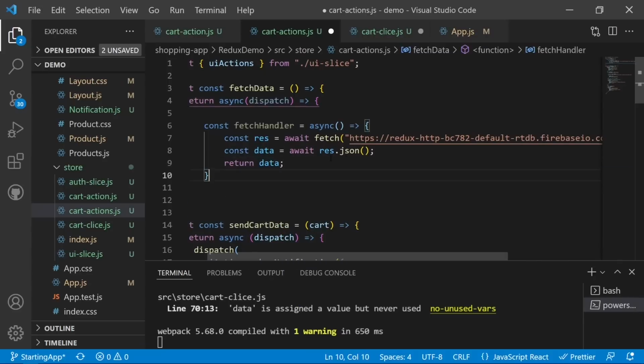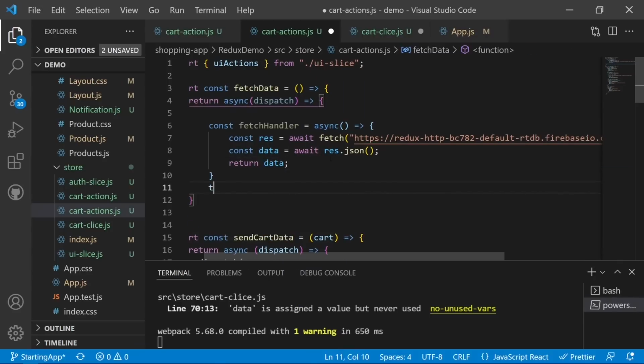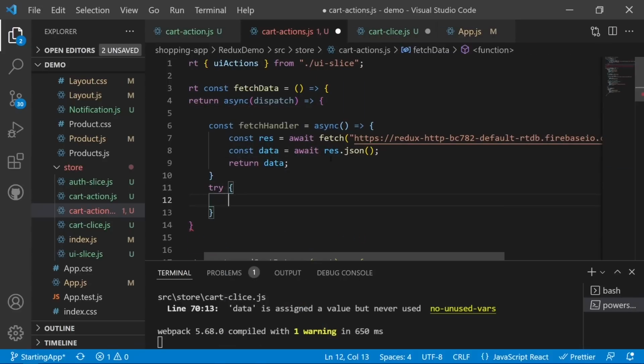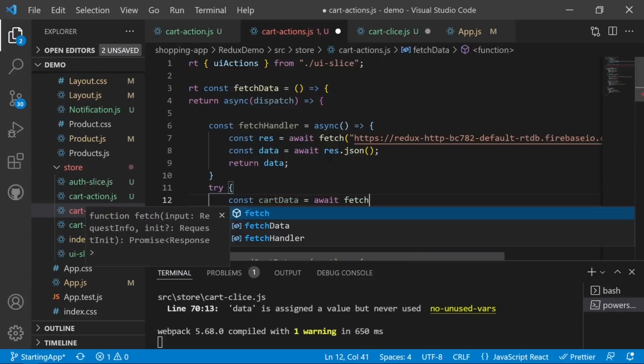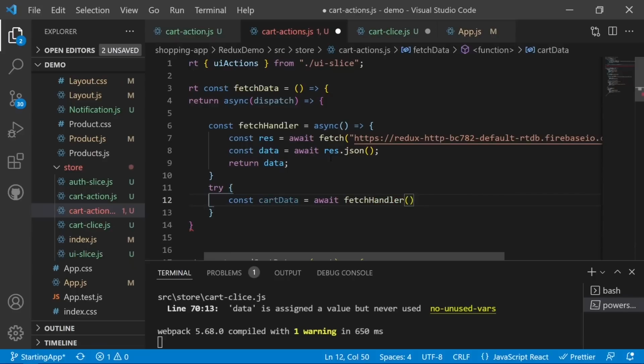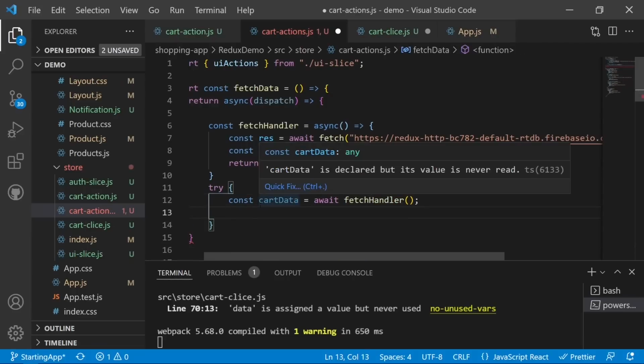So the data will now be returned, and now we need to call this function. We can call this function inside the try catch block because this is a promise. So we can just get const cardData equals await, and then the fetchHandler. The fetch handler function will return the data, and now we have the data.